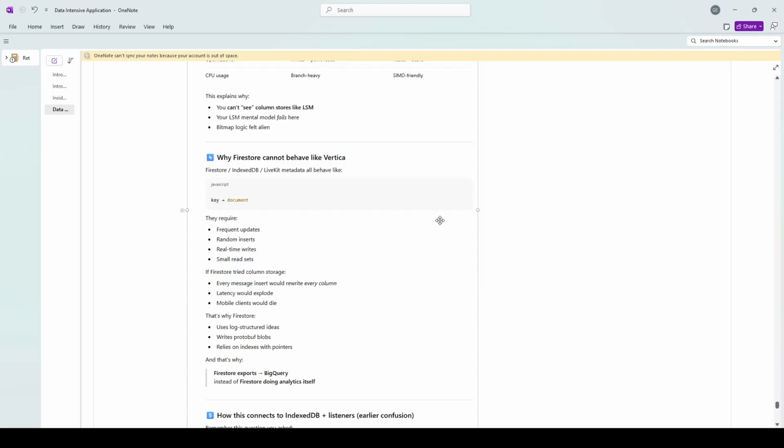Firestore, IndexedDB, or LiveKit metadata all behave like key to document. They require frequent updates, random inserts, real-time writes, small read sets. If Firestore tried column storage, every message insert would rewrite every column. Latency would explode, mobile clients would die. That's why Firestore uses log-structured ideas, writes protobuf blobs, relies on indexes with pointers. And that's why Firestore exports to BigQuery instead of Firestore doing analytics itself.